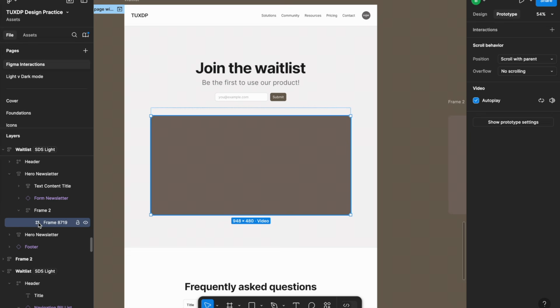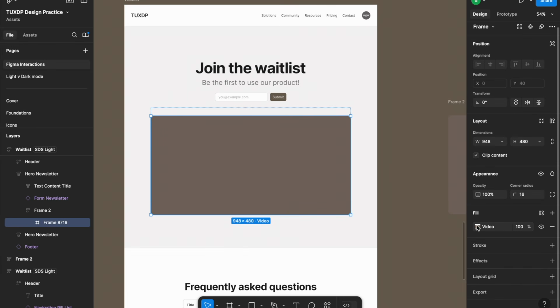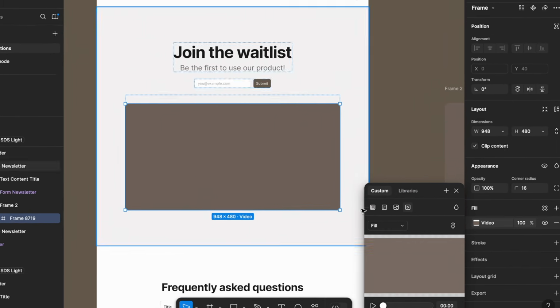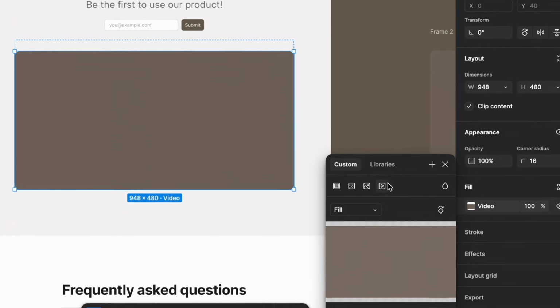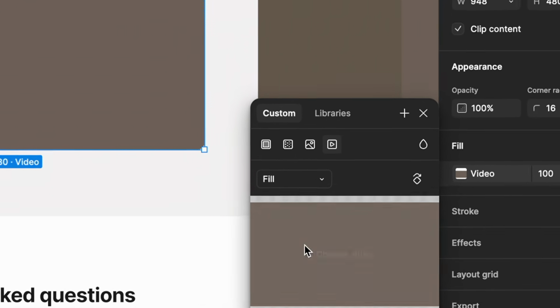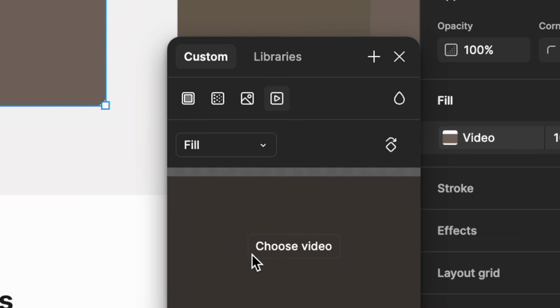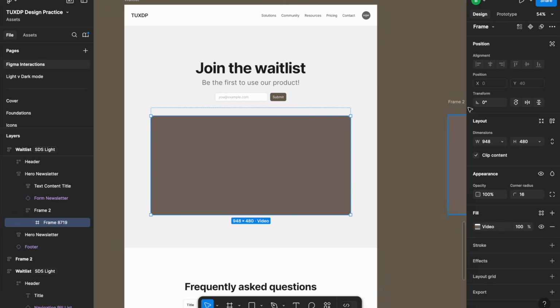You come to your video. This is my video. To add a video, you come here. This normal place, your fill. Instead of image or color or gradient, you come to this last part. You see video. Then you upload your video from your computer, right? Once you upload the video from your computer, you come to this prototype.